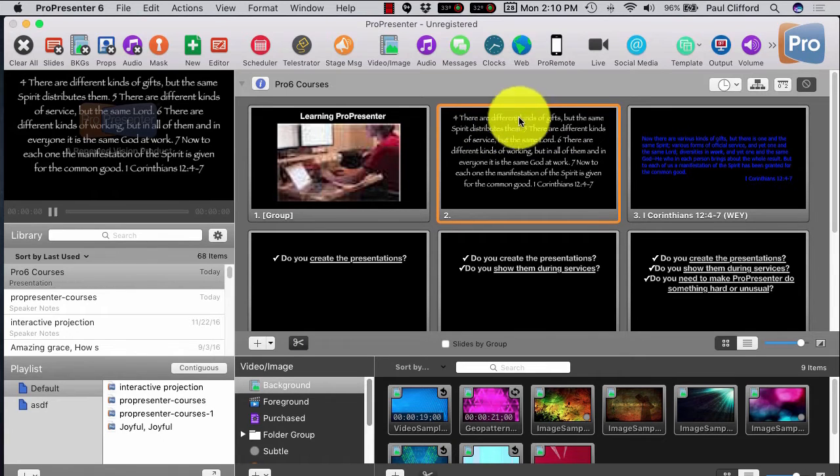So let the people that are good at this, remember, we all have different kinds of gifts. Right there. There are different kinds of gifts, but the same Spirit distributes them. So we all have different gifts. Let the people that are gifted in design do this. You handle the content, they handle the design, and together as a team, I think you'll accomplish quite a lot.